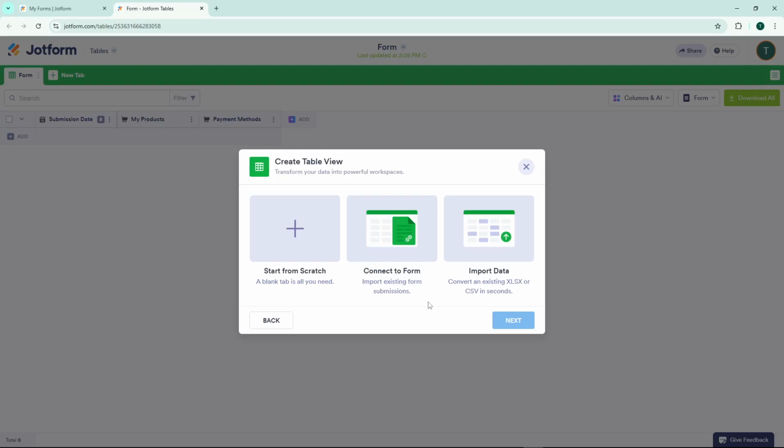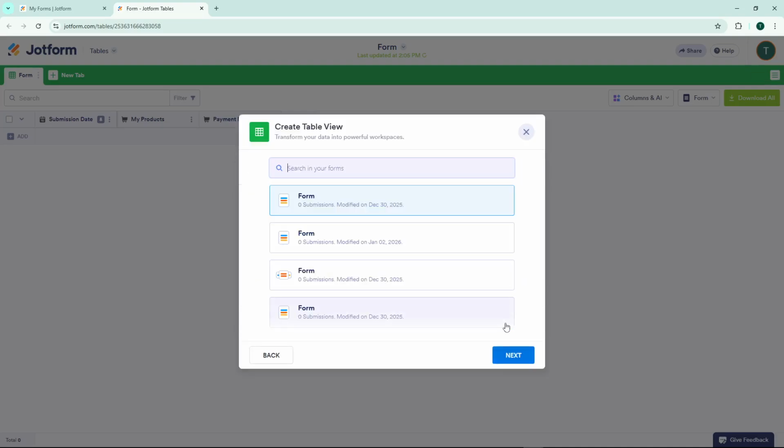You'll now see an option that says Connect to Form. Click on it, then hit Next. This feature allows you to link additional forms to the same table, which is exactly what we're aiming for.